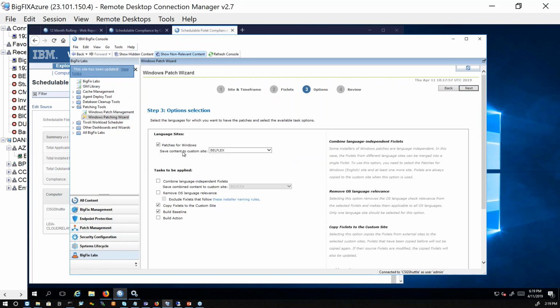The next button is going to ask me, okay, I'm going to go create a baseline for you. What custom site do you want to put it in? Well, in my case, I want to put this in patching for Windows. Makes sense. I am going to have a couple check boxes here. If you have multiple languages, which usually is not the case, but if you do, you can combine the fixlets. I don't. Everything's English in my lab. You have the capability of copying the fixlets into a custom site.